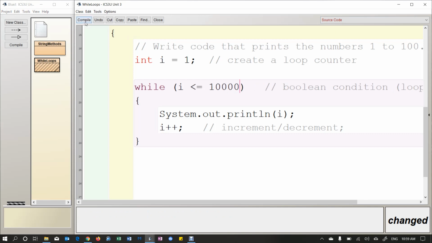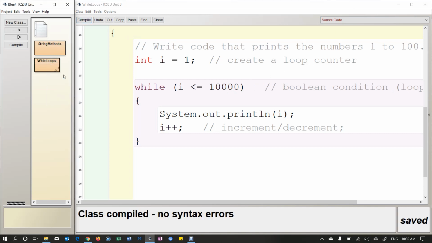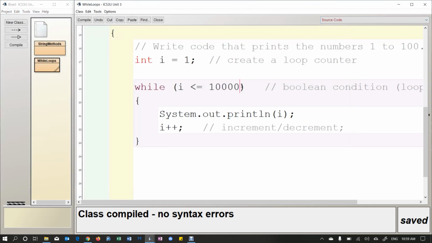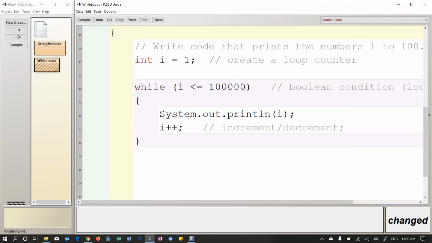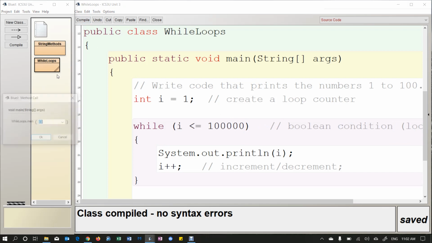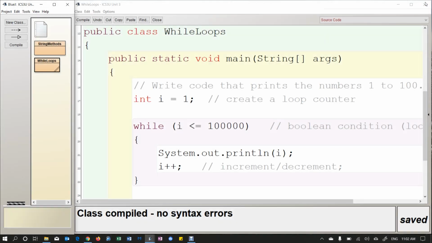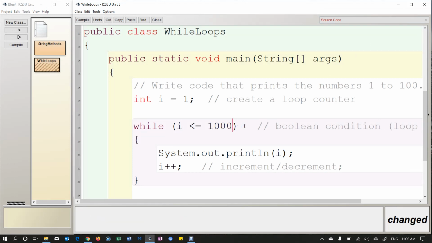10,000. So if I compile it and run it, okay, that took a little bit longer. And to have some fun, you could change that to 100,000. Then you compile, and you can see it takes a little bit of time to get there, but eventually it does. And you could scroll all the way up to the beginning to see the 1. All right, so it works pretty fast. So let me just change that back to 100.